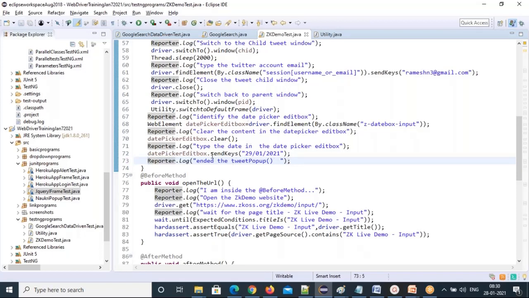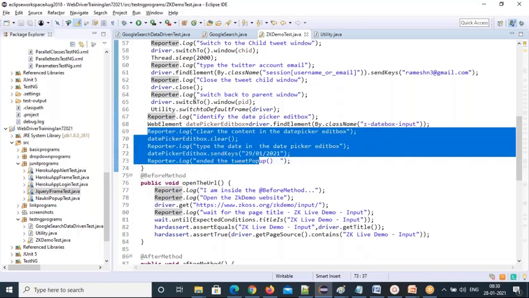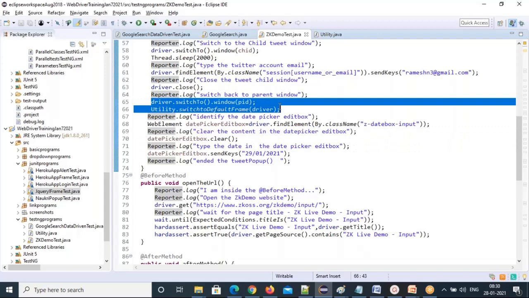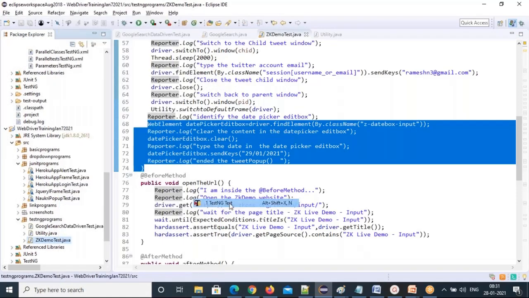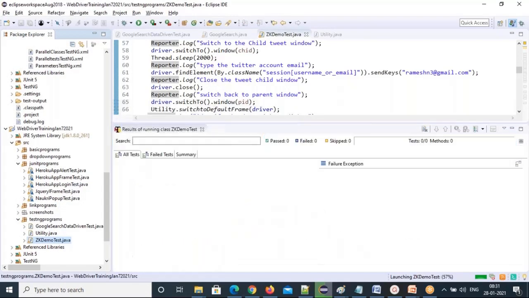That's the complete code, right? So I switch back to my parent window. I'm doing the action on the parent window. If you are not switching back, these actions are not possible on the parent window, because it will always look for the child window only if you're not switching back to the parent window. So let's run this test case. Run as TestNG test. So let's see whether it is doing the action or not.